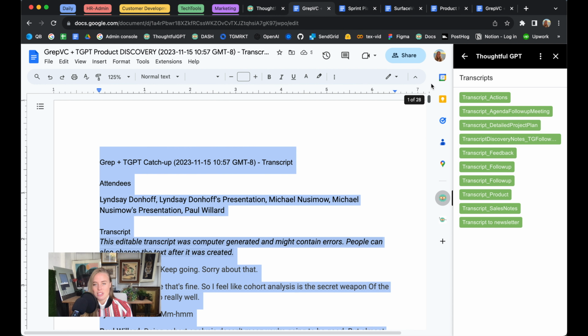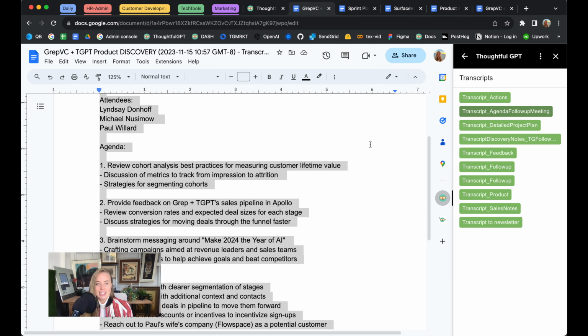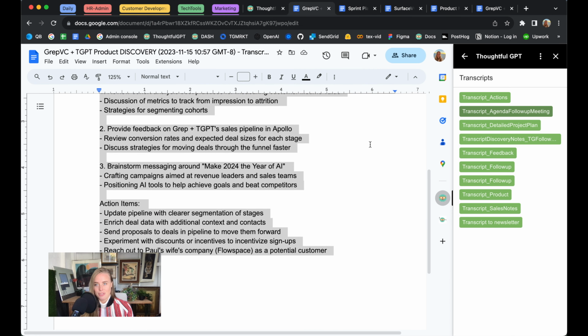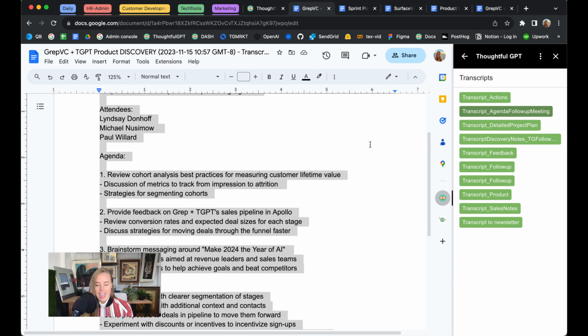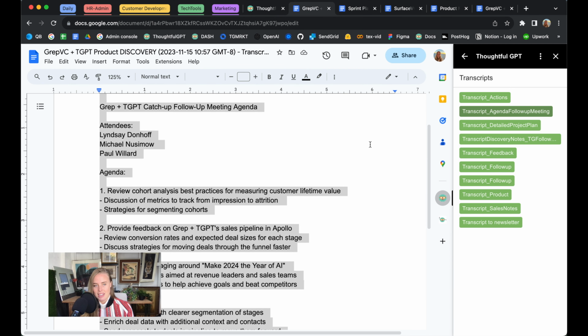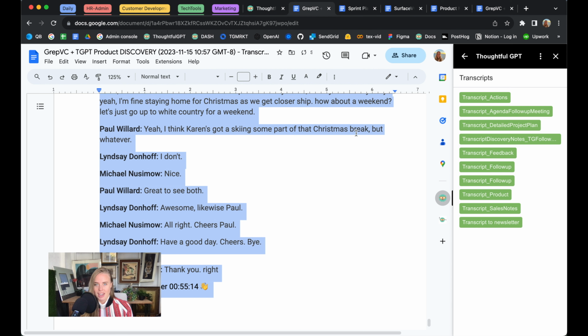Next, I'm going to take this transcript and turn it into an agenda for a follow-up meeting. This makes sure that nothing gets lost in the shuffle of our busy lives and our busy work, and makes sure that next time we chat with this investor, we have a really tight, polished agenda so that he can see that we're continuing to follow through with his feedback and taking next steps accordingly and not letting anything fall through the cracks.